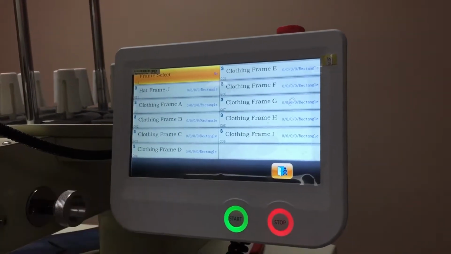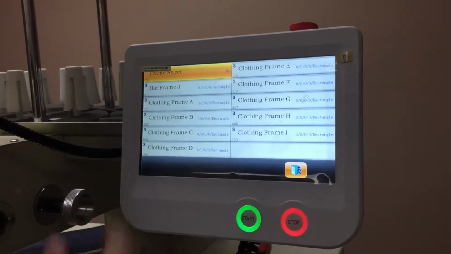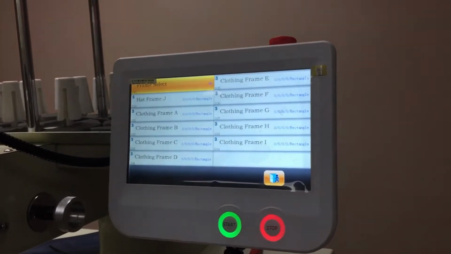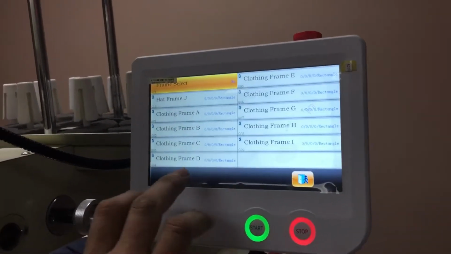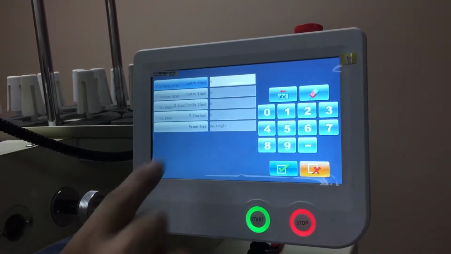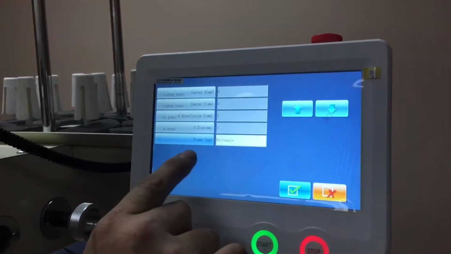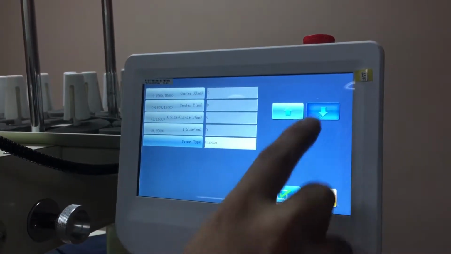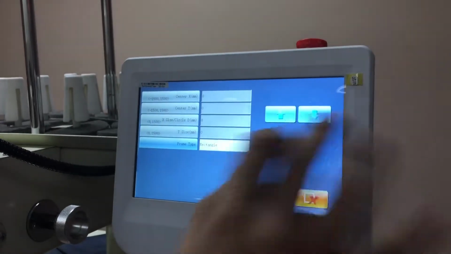Okay. So what we're gonna do is we're gonna set the square one up, which I usually go from smallest to largest. So this would be the 4th largest. Well, I'm gonna go ahead and pick D. And the first thing I do is I go to frame type, and I choose whether it's a circle or a rectangle.